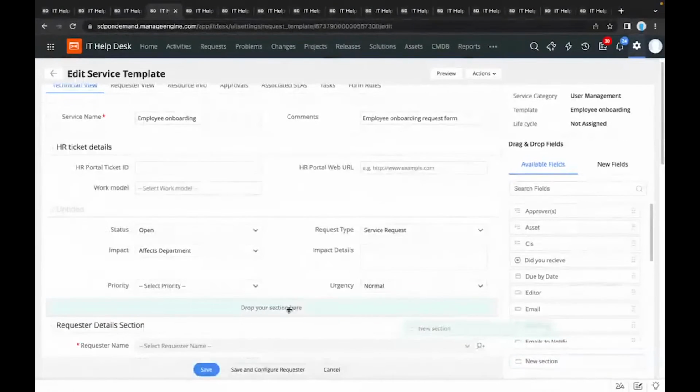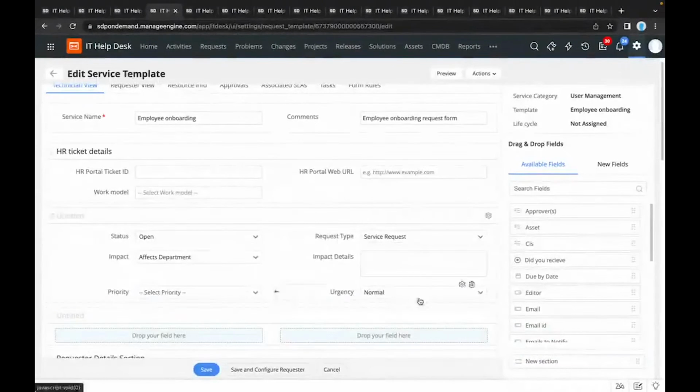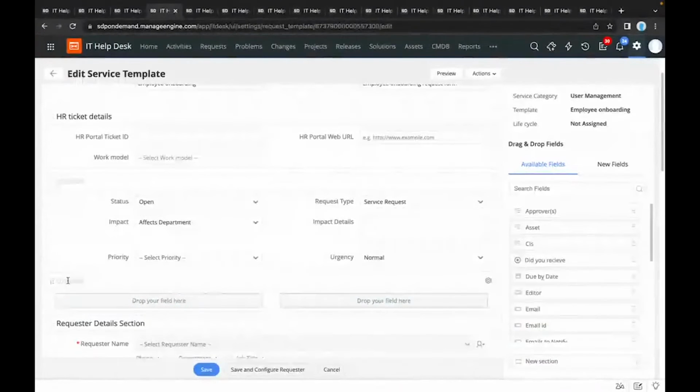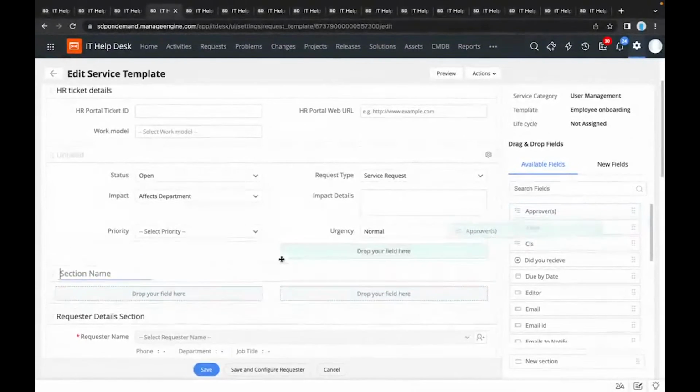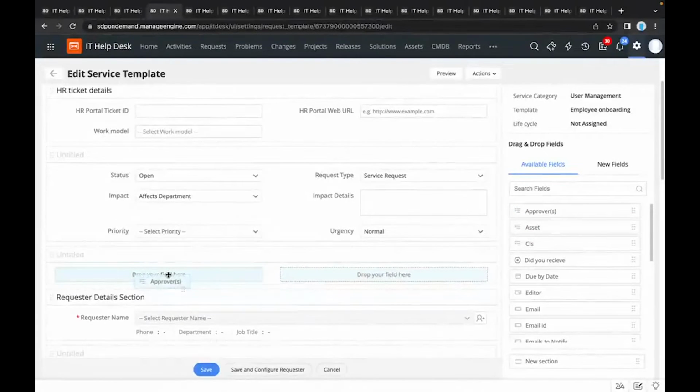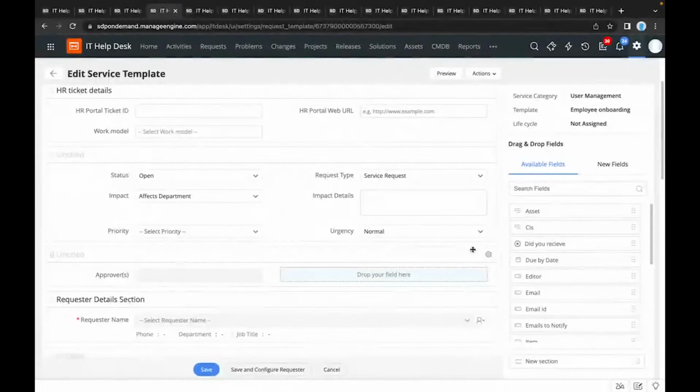Now let me show you how a new section is added. I'm just going to add the new section, drag and drop it. By clicking on the untitled field, you'll be able to edit the section name. And then you can see that there are specific new fields available for the service request. These are very specific and exclusive to service request alone.